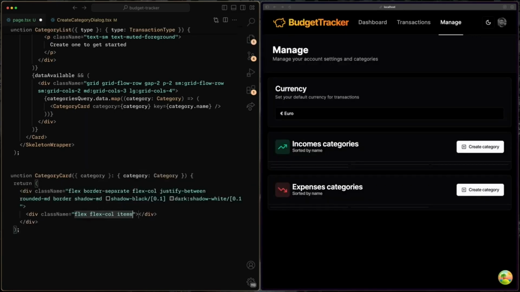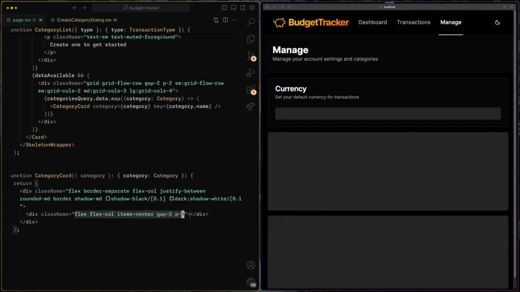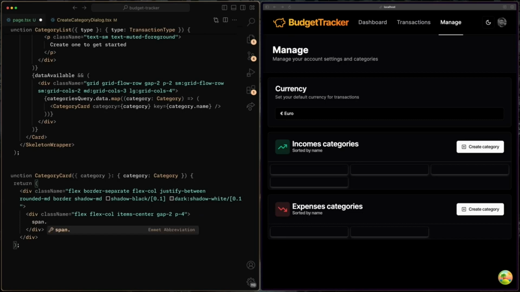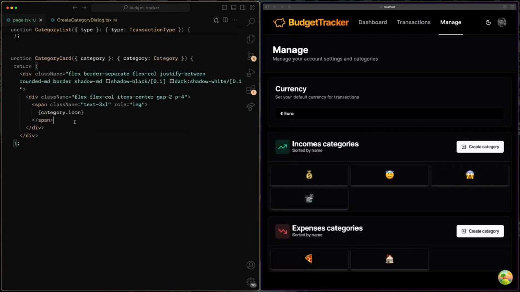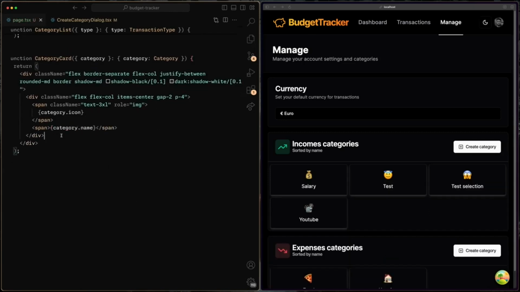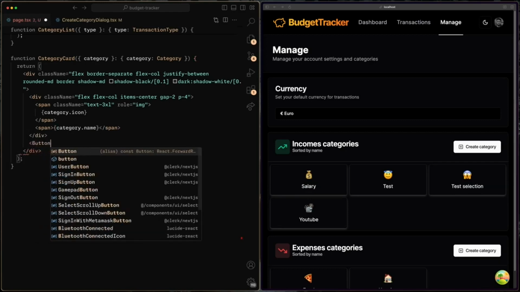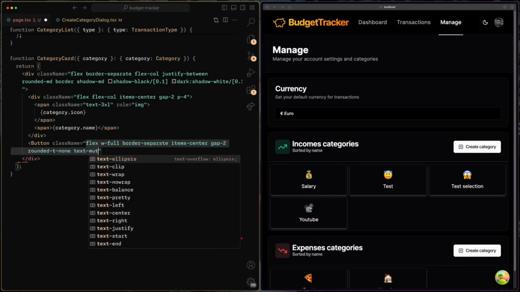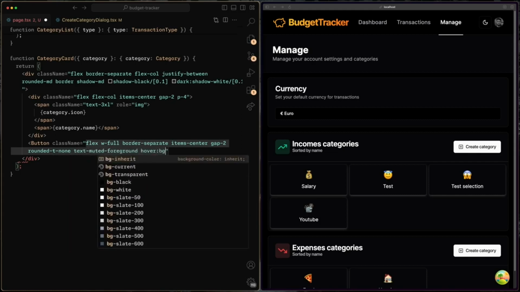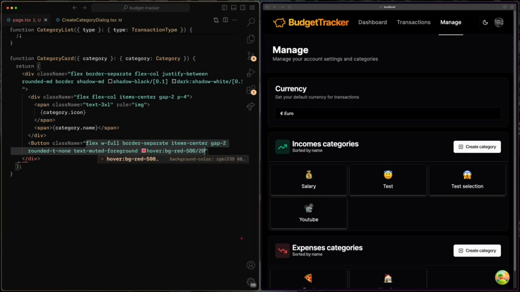Flex col, items center, gap2, p4. Within this div, let's add a span, let's style it. Text 3xl, let's also add role image. And in the span, we are going to render the category.icon, like that. Let me center the code. After the span, we will have another span that contains category.name. Then after this div, we are going to create a new button. Let's style it, flex, W full, border separate, items center, gap2, rounded T none, text muted foreground, and on hover background red 500, 20%, like that.